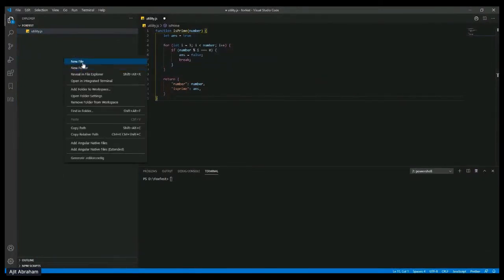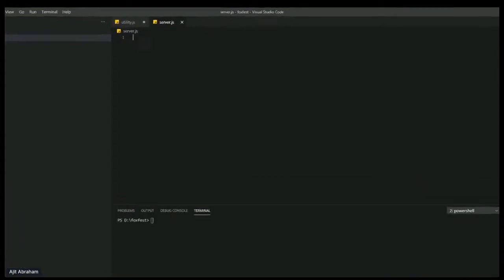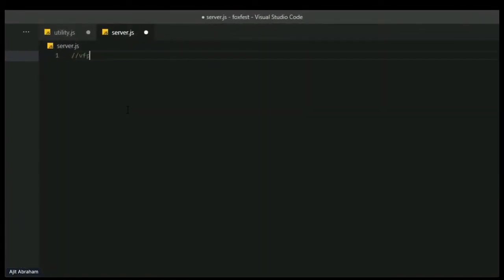Now let's create another JavaScript file and name it server.js. Our intention is to call the isPrime function of utility.js from the server.js file. In FoxPro, we would have done a set procedure too, and then call the isPrime function.